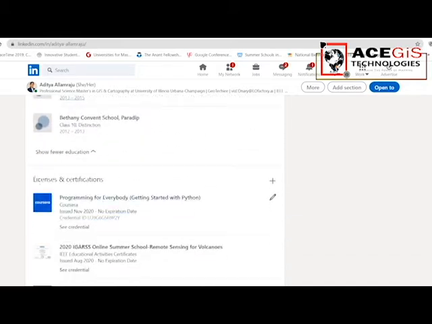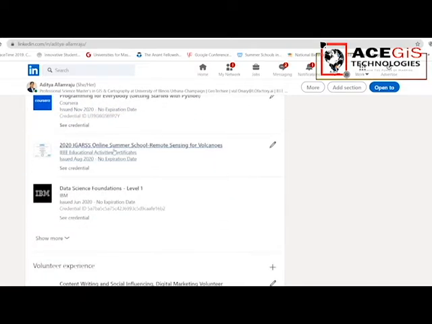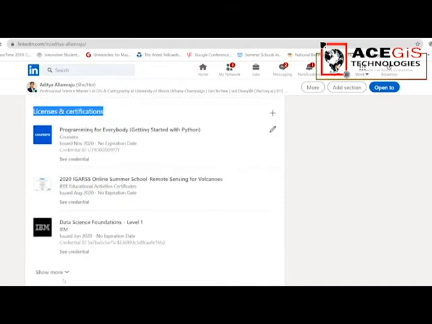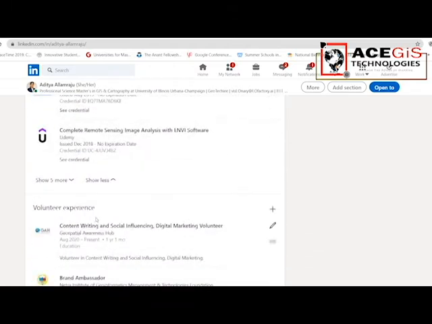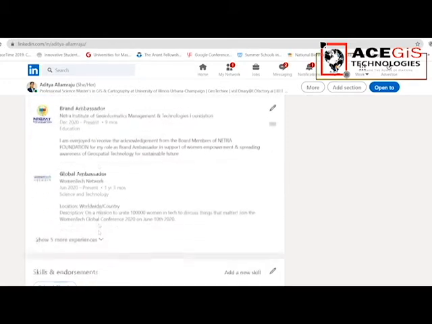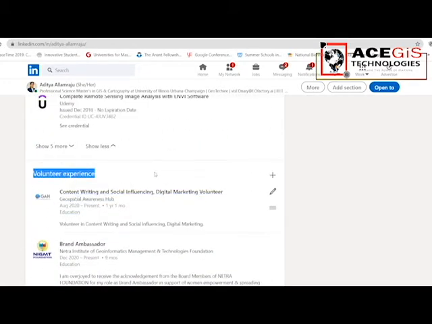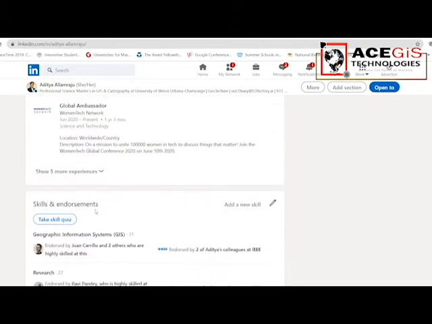And the licenses and certifications are those for the certificate courses you do. So for certifications and licenses, you can provide the certificates you have got. And volunteer experiences, so whatever you have done, if you are a volunteer in your own institute, for example, a student volunteer in some organization, you can mention that.